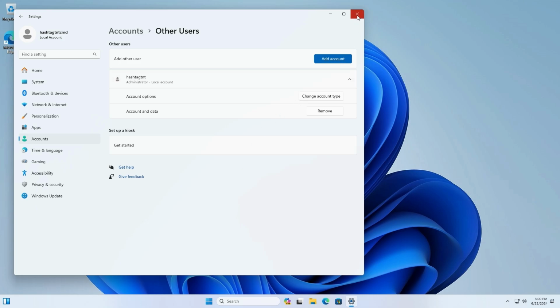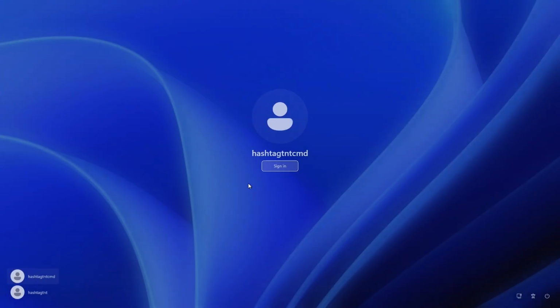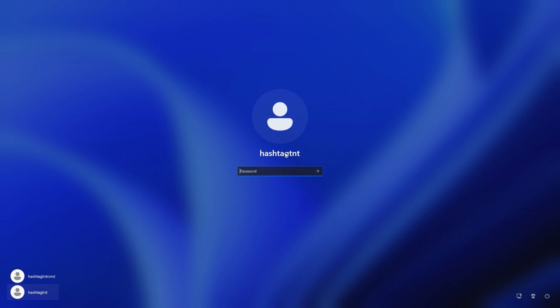You must always have a single administrator account, but always work in a normal standard user account if possible, because that keeps your system a little bit more secure. So just a little tip there. And as you can see, I have two accounts now, hashtag TNT CMD, which doesn't need a password, and hashtag TNT we just created using the GUI, with the password YouTube. So that's it, that's all to it.